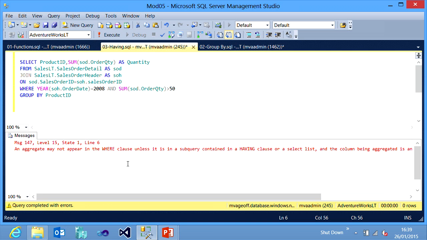An aggregate may not appear in a where clause. In fact, if you carry on, it kind of explains how to fix it. So it goes on, it says about havings in here. It's quite a long error in there. And that's what we need. The key thing is that word having in there.